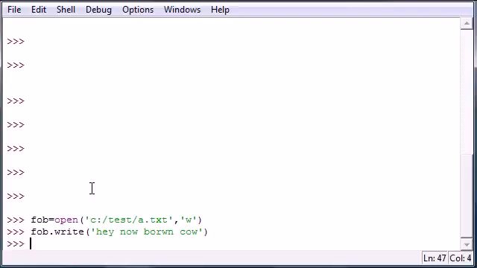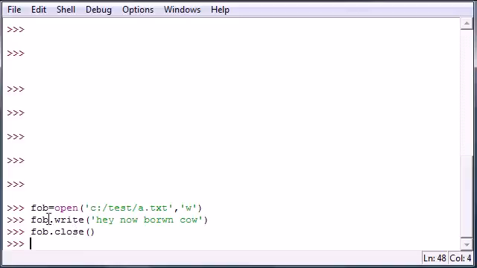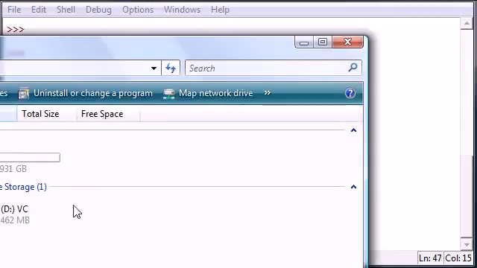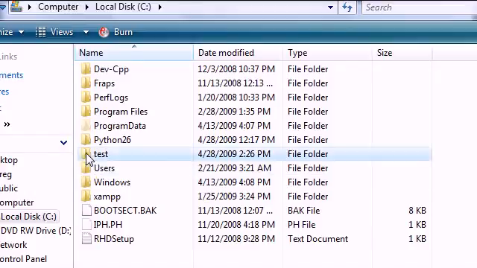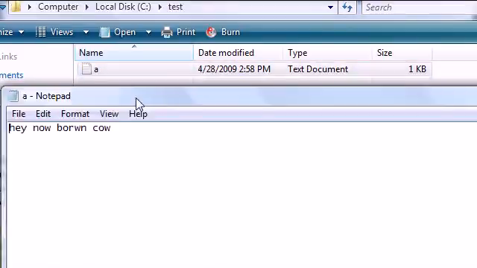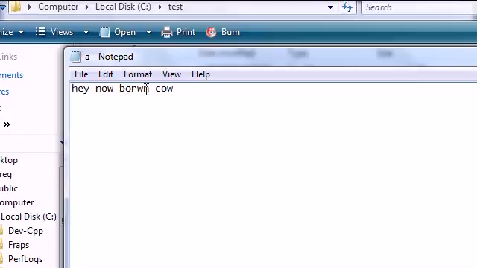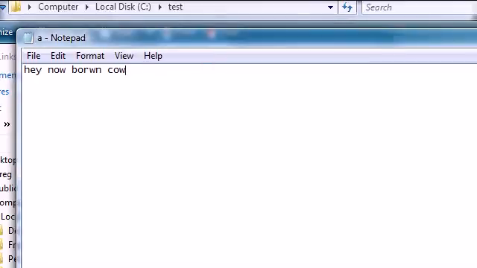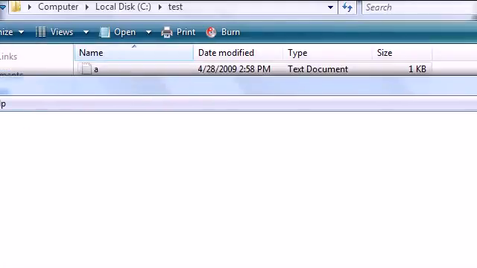Now since we're done with the file, you should always close your files when you're done with them. So put FOB.close and go ahead and press enter, and this closes the file. Now we have the text hey now brown cow in that file. So let's go ahead and look: Computer, hard drive, test, A. As you can see, that empty file now has hey now brown cow, with brown misspelled, just like we did. So that is how you write text into a file using a file object to open it.